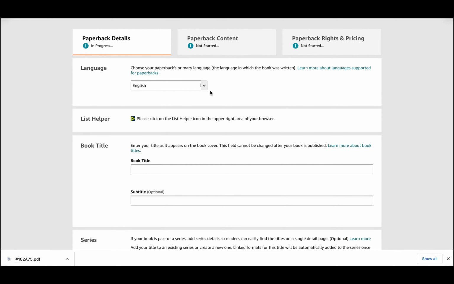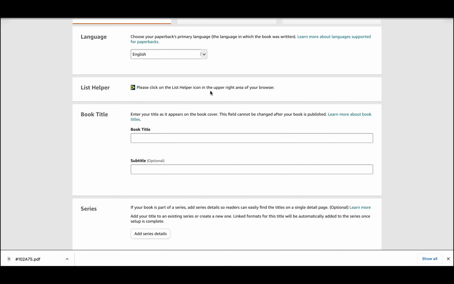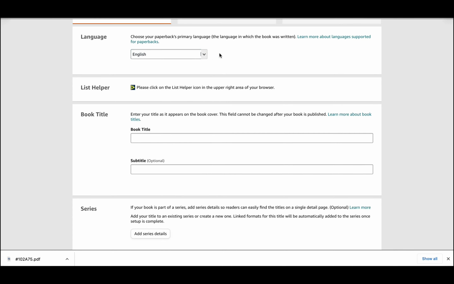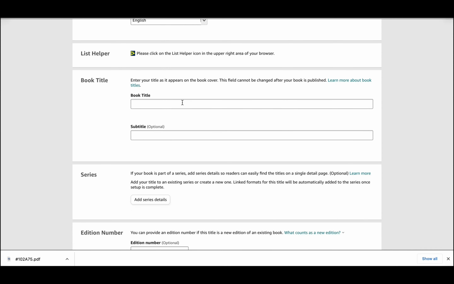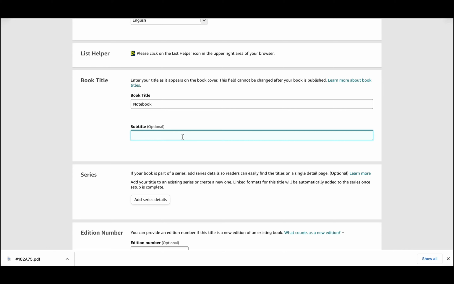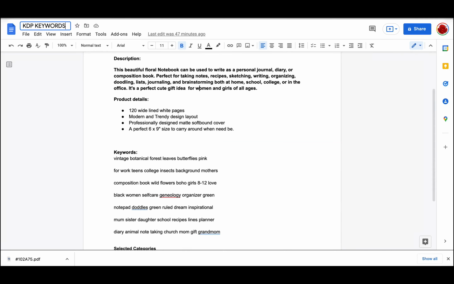You want to go for English language, unless, of course, you're publishing for a different marketplace. There would be all different options of languages you can use. But in this case, for this particular example, we're going to go with English language. Book title normally would be what appears at the front of our book. And in this case, it only says notebook simply. So that's all we need to have on the cover of our book. But for the subtitle, this is where you really want to maximize the opportunity of your book being found by using relevant keywords, as many of those as you can.